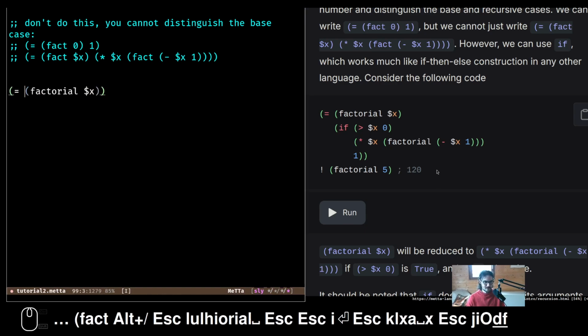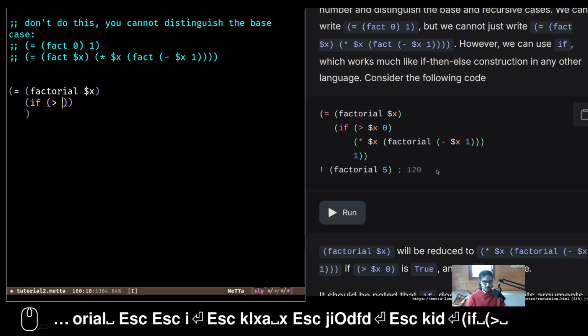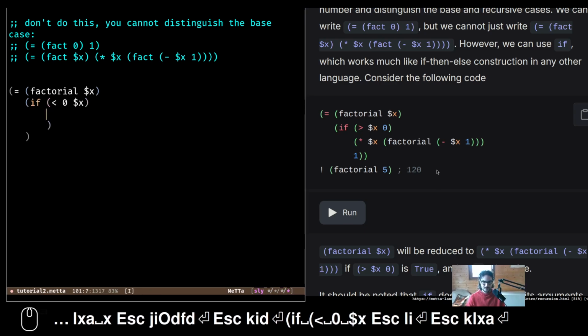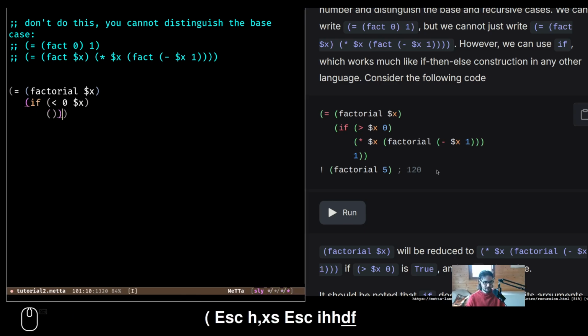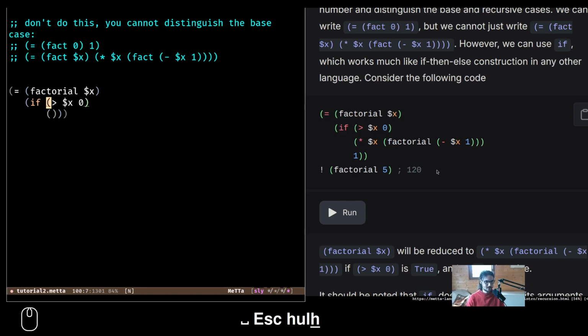Let's see. So factorial if... oh man, I'm gonna flip this. If x is bigger than 0, they said, okay, whatever, I'm gonna slavishly do what they do. If x is bigger than 0.